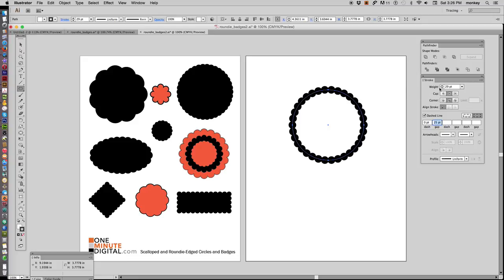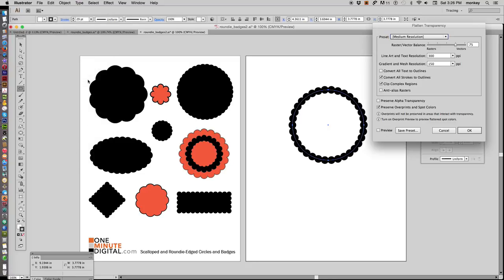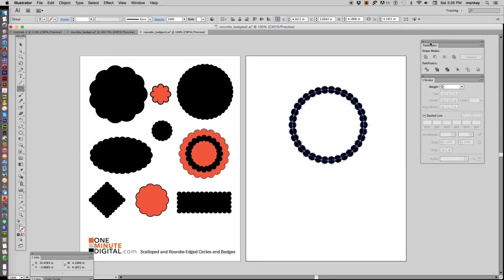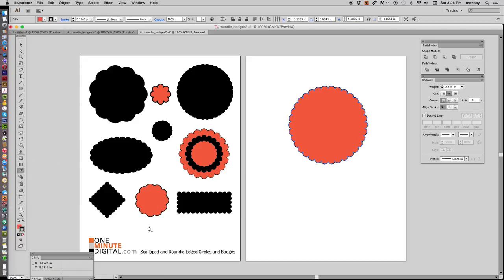So now with that done, go over to Object, Flatten Transparency, OK, and in your Pathfinder, the first option you have is Unite. Just select that, and now it's created one shape with a scalloped edge, which you can change into any color fill and stroke that you want. So there's our first one.